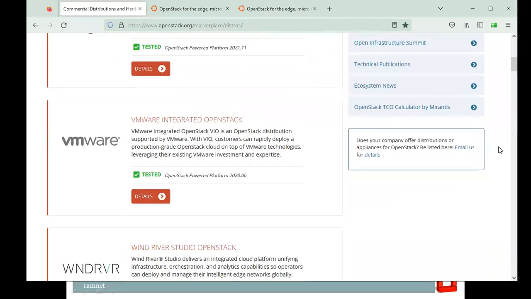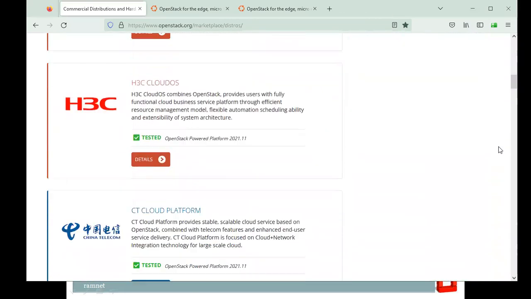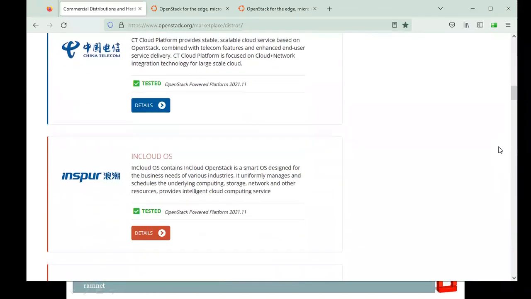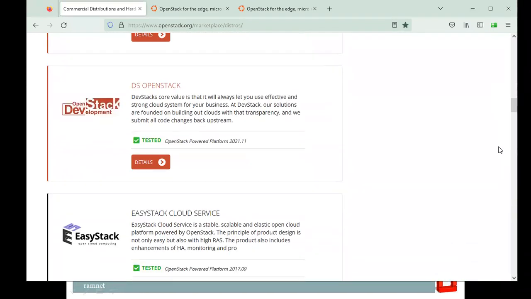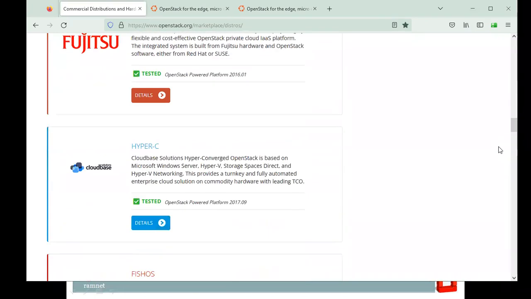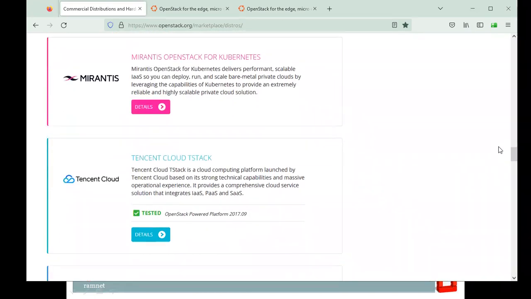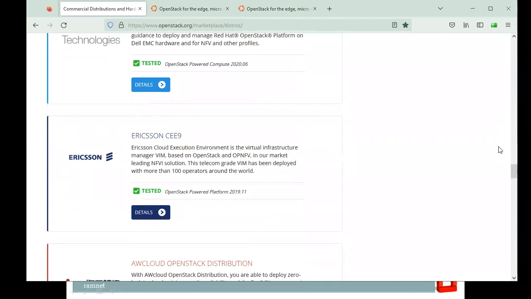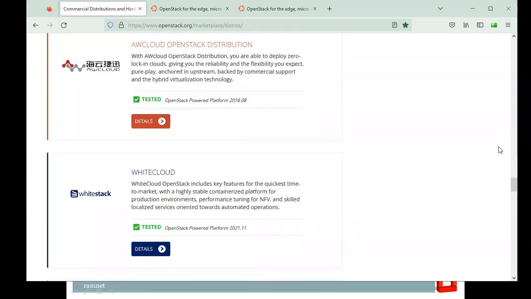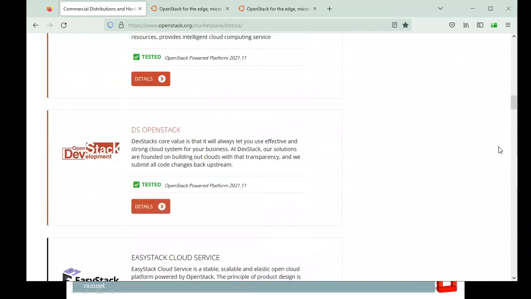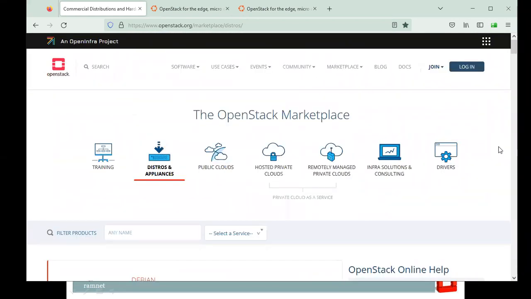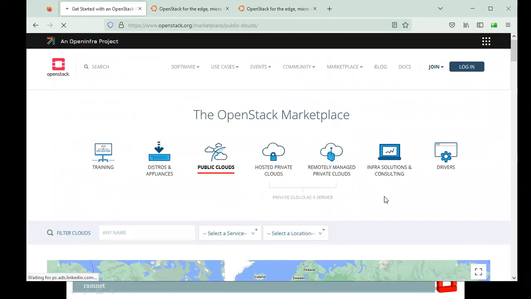Debian, VMware, WinDriver, H3C, CT Cloud Platform, Inspur, DevStack, EasyStack, Fujitsu. So many are there. You just go to Sardina, Ubuntu, Mirantis, Tencent Cloud, Dell is supporting that, Ericsson. Like that, so many people have tested with the clouds and other things. These are some kinds of distributions and appliances as well. So which public clouds are supporting OpenStack? We'll see that. Let me go down slowly.